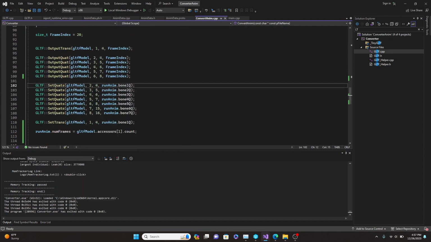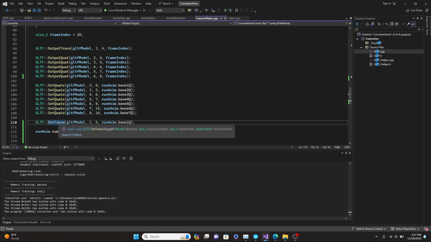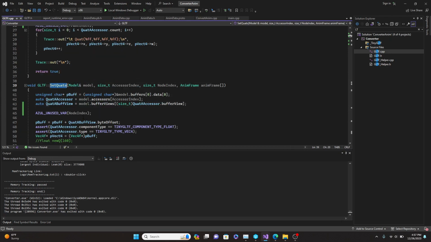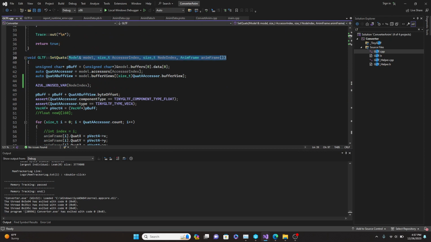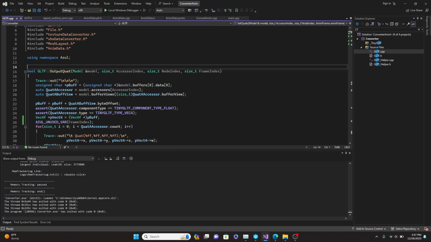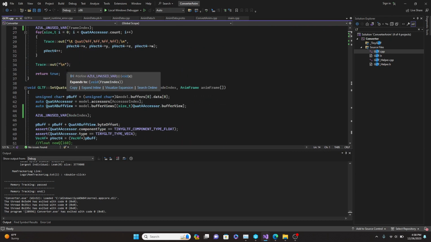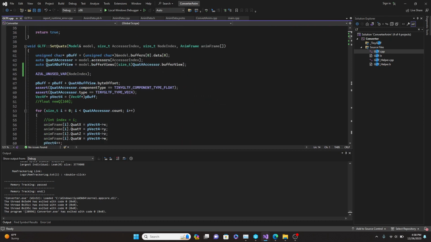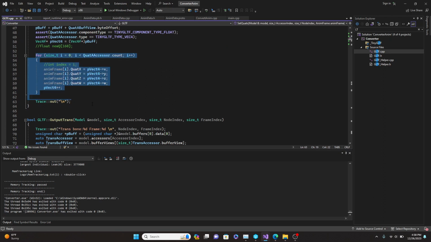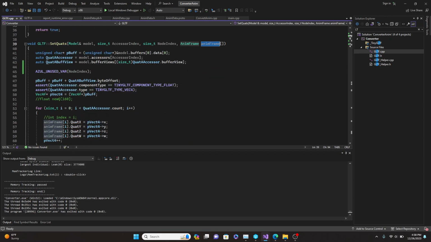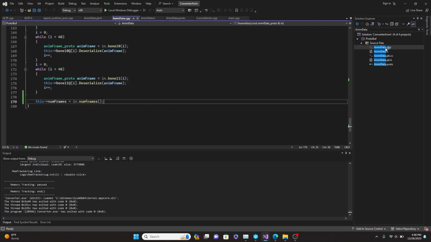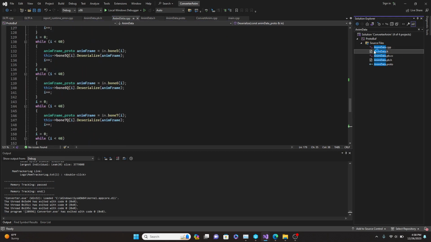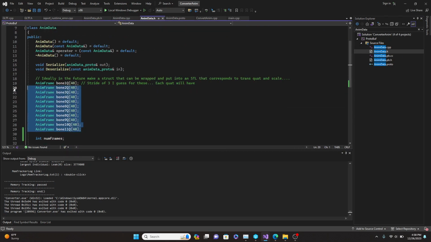Started by making a set quaternions method and set translation method and feeding it the indexes of the nodes and the accessors, just like in the output. I kind of worked off of this to get me started. And then it goes through every single frame in there and sets the quaternion for it inside of this object, anim frame, which is then given to anim data, and they're all stored as arrays.